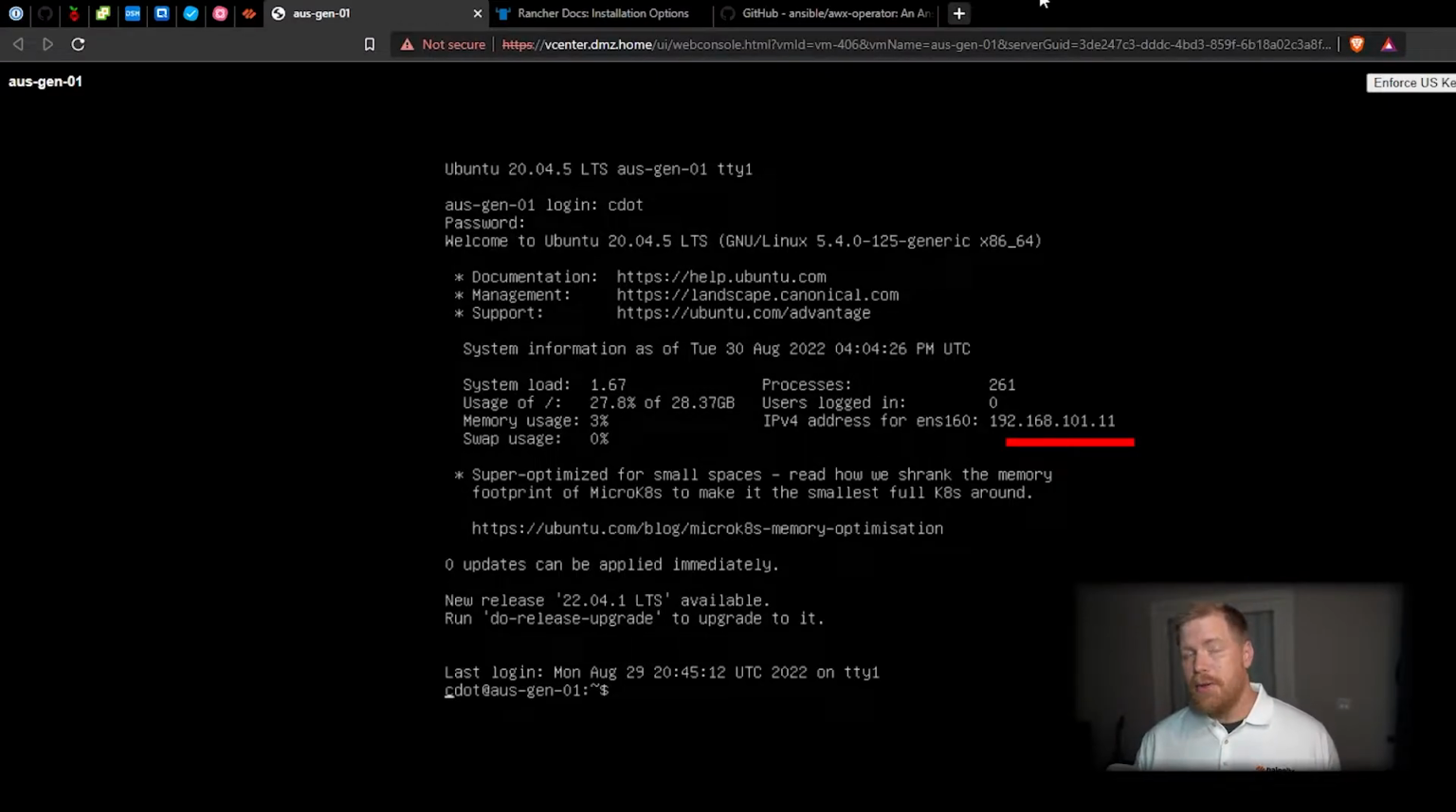And specifically for our case, we want to grab that IP address that's presented here, because that's the IP address we're going to be SSHing into. And it's also going to be the IP address that we use to access Ansible AWX from a web browser. So make a mental note of that IP address before you proceed.